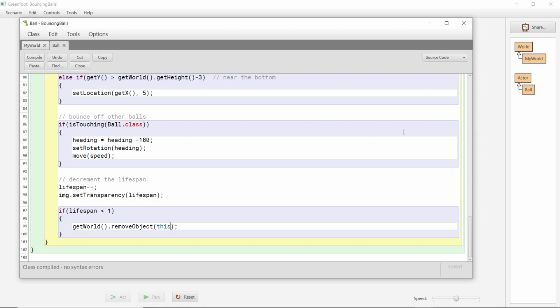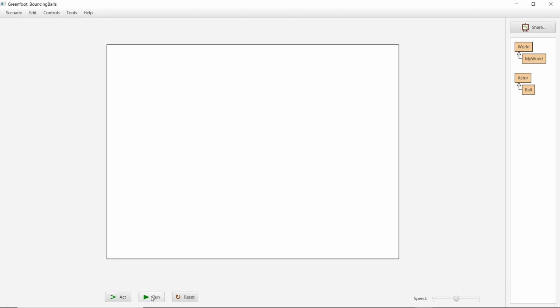So let's compile that and run it. We should be done now. And you should see they're slowly dying out. They're bouncing off each other. And everything is working exactly as we wanted. It might not be 100%. There might be little times here where the balls stick together or something.